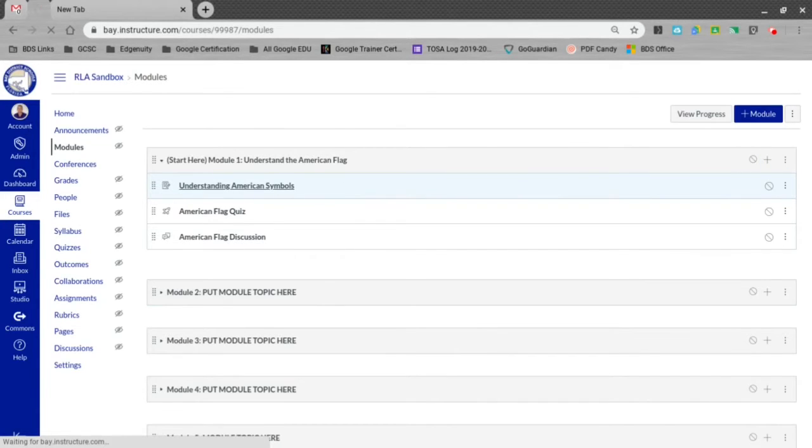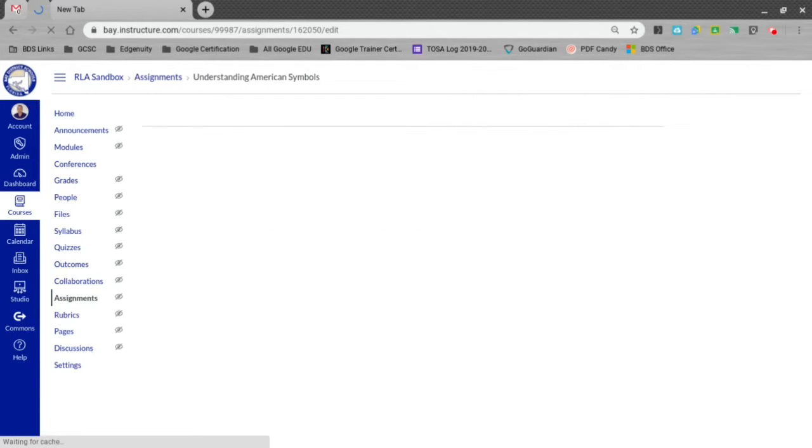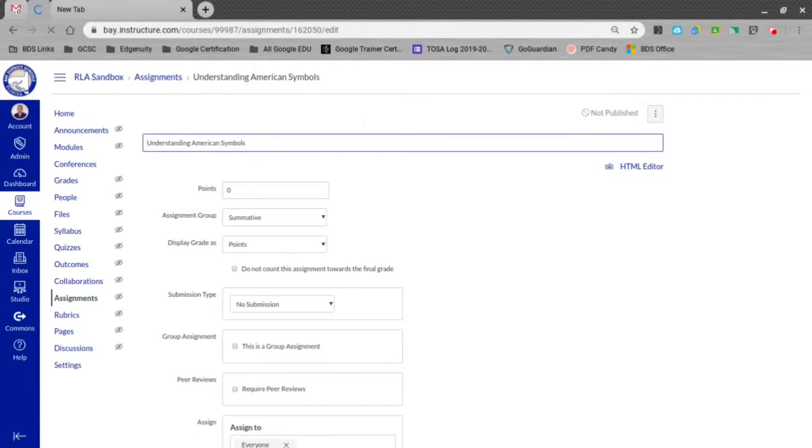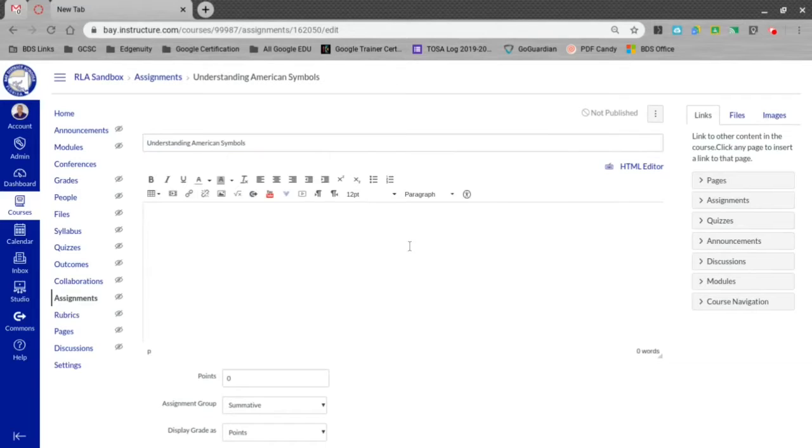And you'll notice with Canvas, there's a lot of consistency in play here. When I click on an assignment or an item in the module, whether it's a discussion, a quiz, or an assignment, the first thing I'm going to do is click on the little Edit button here. So I click Edit. And this is where I'll see that rich text editor, or the rich content editor. And remember that this is where you can do anything you want inside of Canvas.